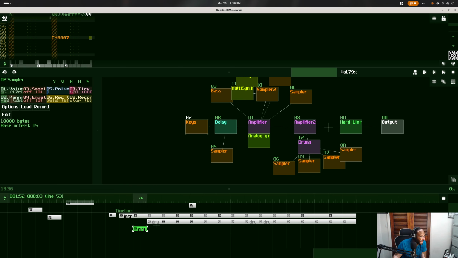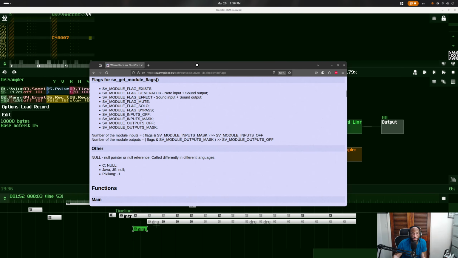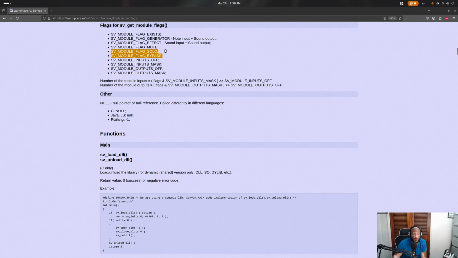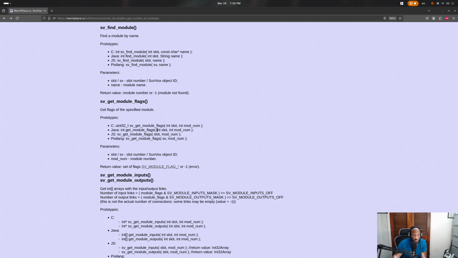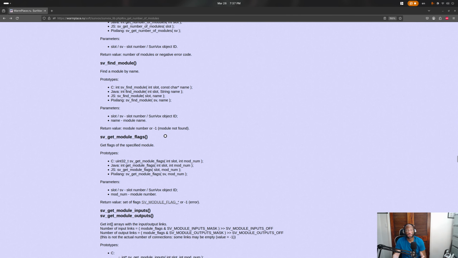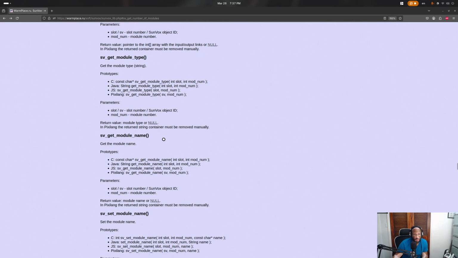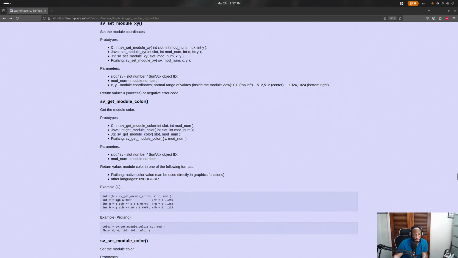We can get the module flags, which, oh, let me show this. Module flags, which are mute, solo, bypass, I guess if it's a generator or an effect, if it exists, if it's off, outputs are off or inputs are off. Number of the module inputs is flags and input mask. Okay. Any way to set flags so we can mute a module? Oh, I don't know. Let's see.